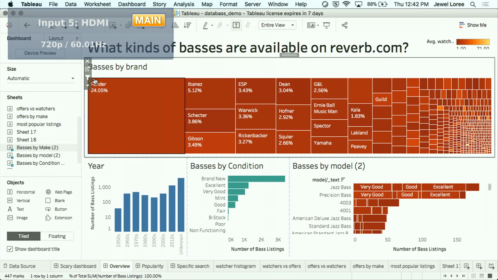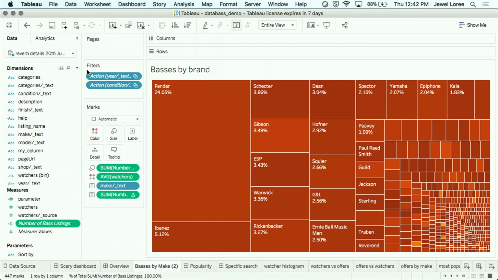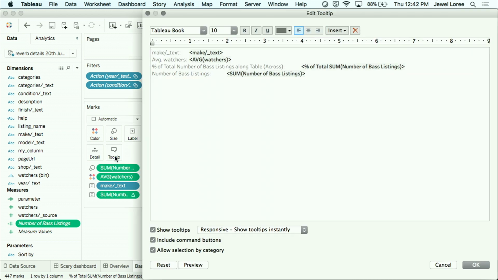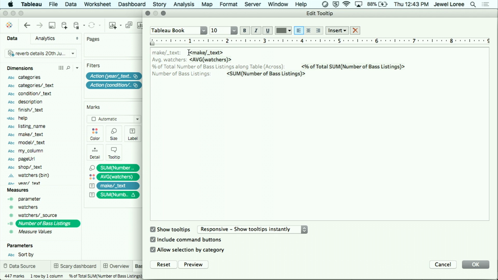And let's take a look at these tooltips and edit them. I'm going to go to my sheet here, and I will click on tooltip. So one thing I like to do with tooltips to make them look really nice is think about the main dimension that I'm looking at and make that a header. In this case, this tree map is bases by brand. So brand is really the main piece of data here. So let's make that the title of our tooltip.